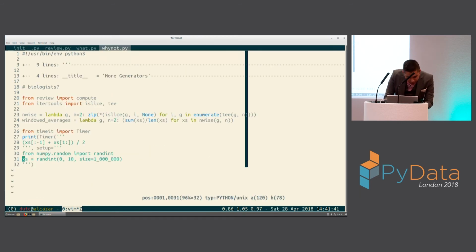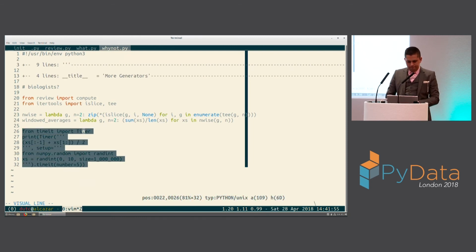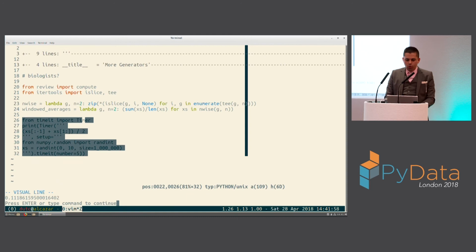Make sure that we have nothing missing in this. Oh, and then we have to do dot timeit. And we'll only run this 5 times because it's not going to be that fast. Okay, and you can see it took like 0.1 seconds here.